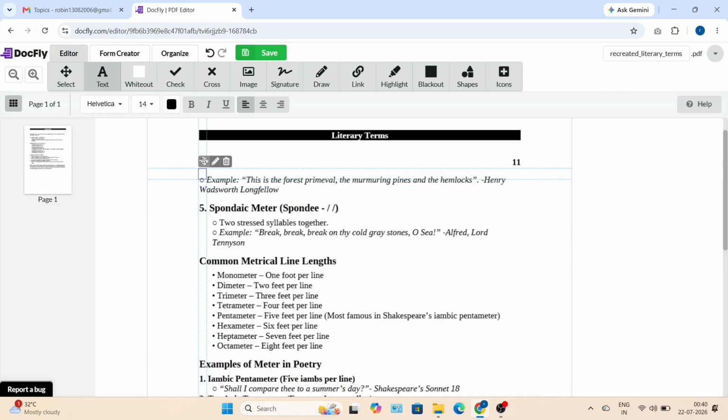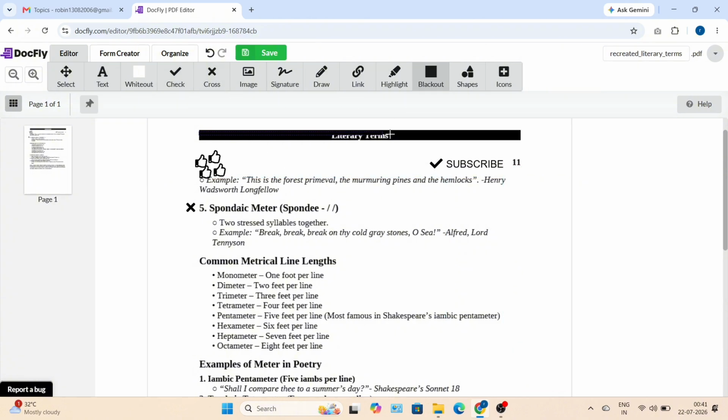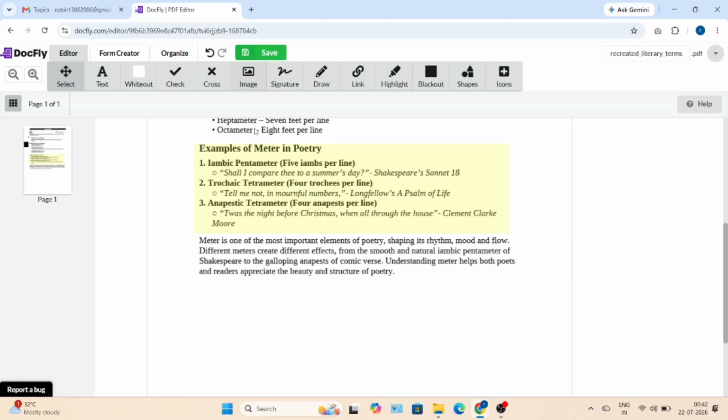You can add new text, edit existing content, insert images, highlight important sections, draw on the document, add signatures, include shapes, or make other adjustments using the built-in editing tools. Everything updates in real time, making the editing process smooth and beginner-friendly.